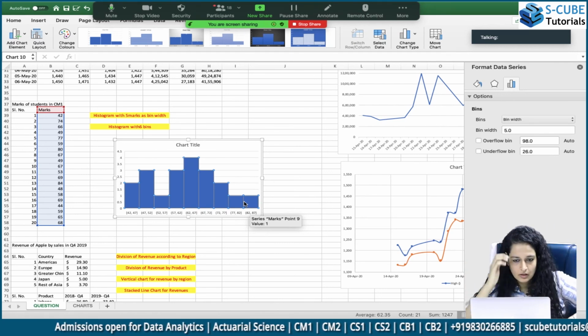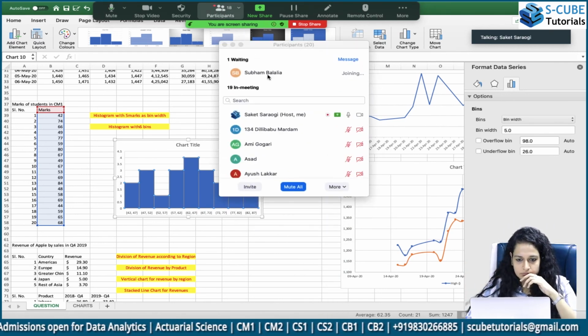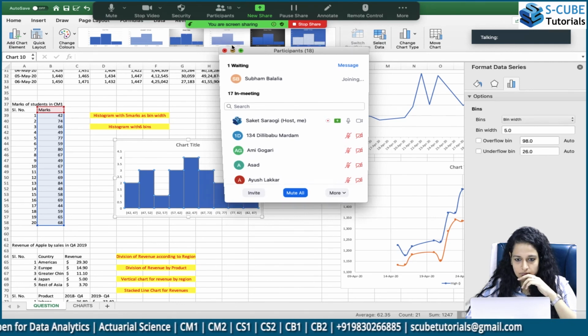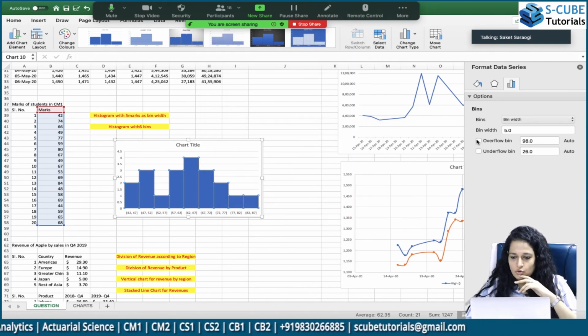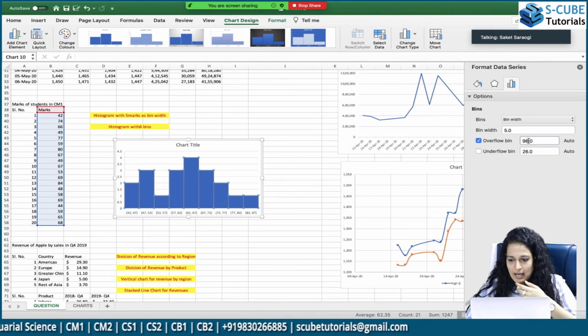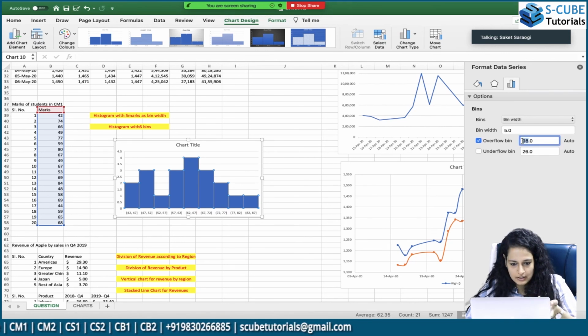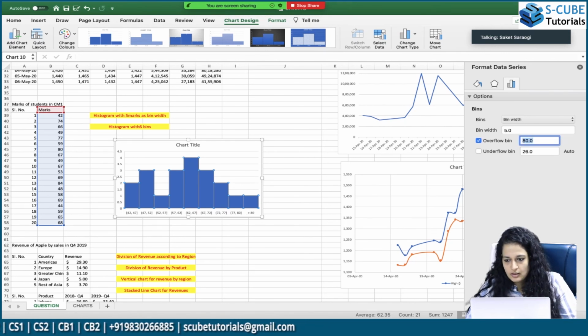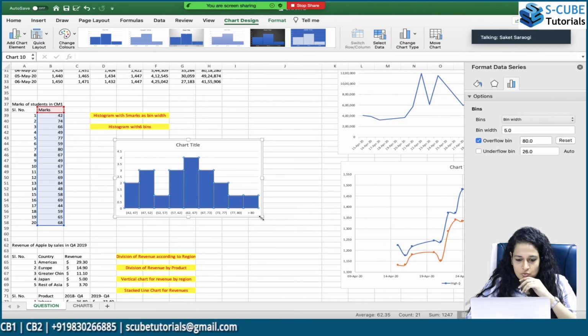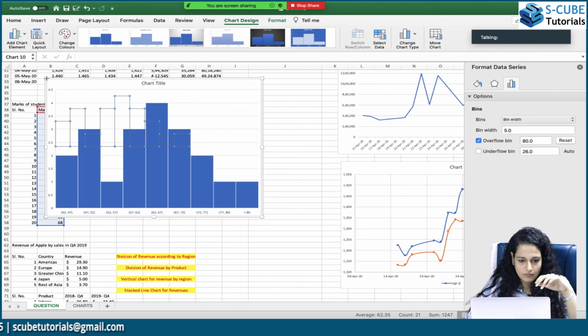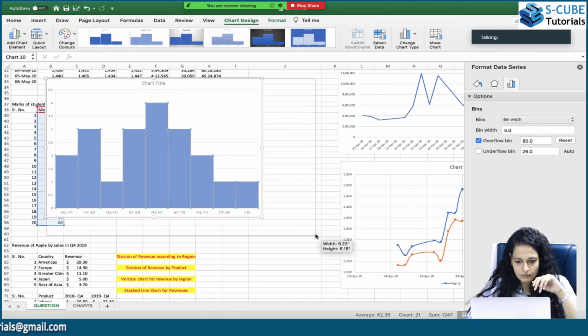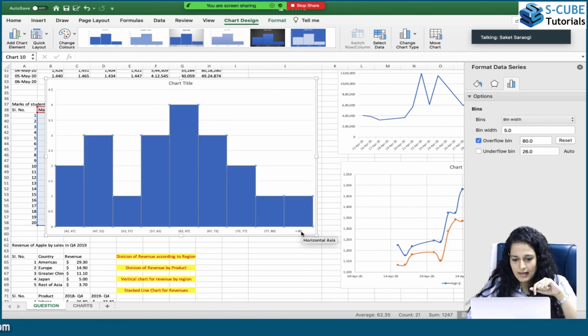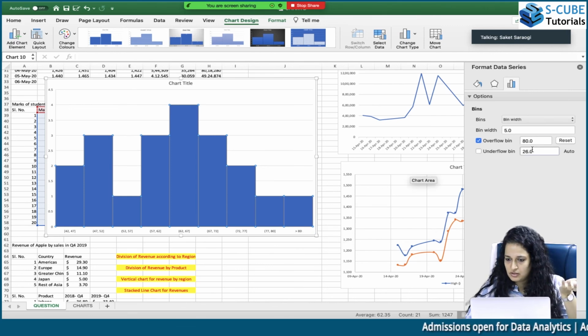Okay, so now if you see, for the overflow bin, I might want to select this, and right now it's given as 98. I can change it to, supposing, 80. As soon as I change it to 80, you see this graph. It shows greater than 80 now, so all values greater than 80 will come under this bin. So it is a better representation.